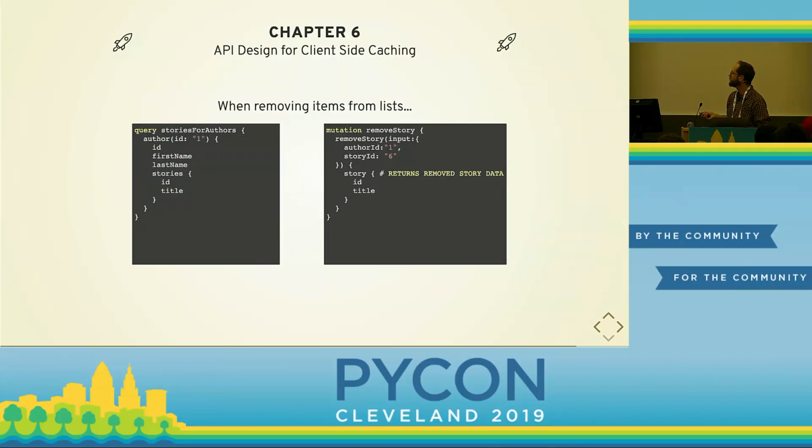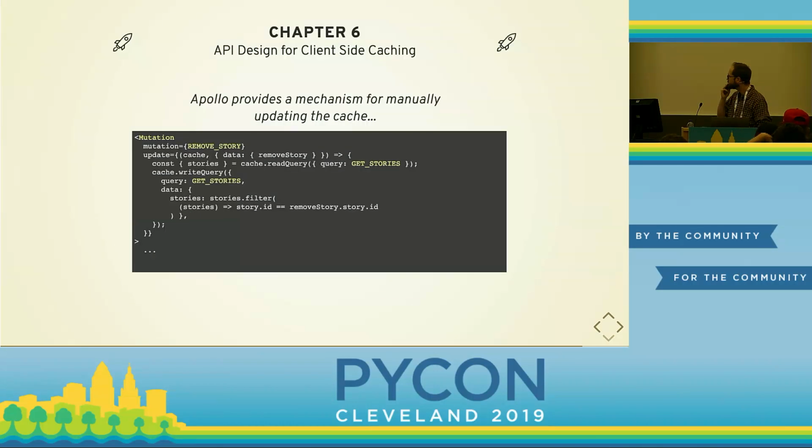So when we're removing items from a list, like in this case, we're removing this story with author ID and story ID, and we return back the data that's been removed, we might not see the item properly removed on the page. So Apollo provides a mechanism for manually updating the cache. We can write a function where we read from the cache and then write back the data without that story ID. That's a little bit hard to reason about and test, so it's better to avoid it when you don't need to do it.